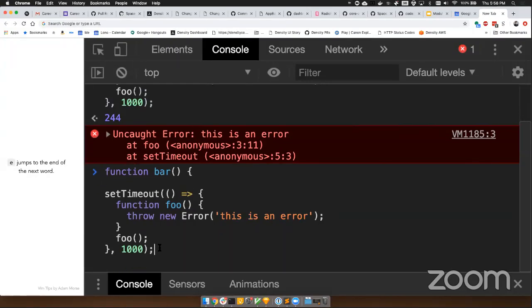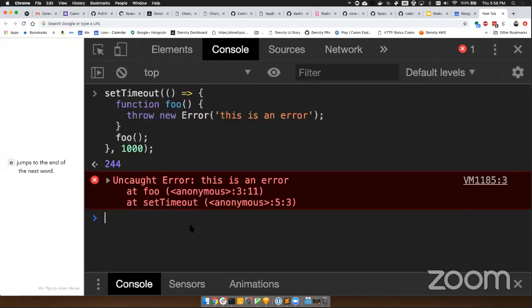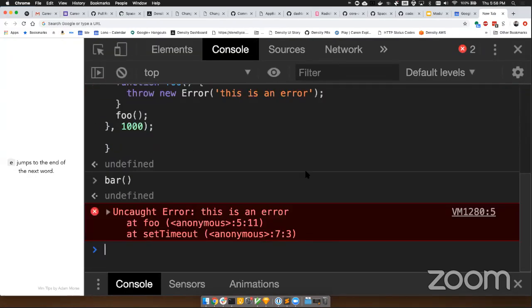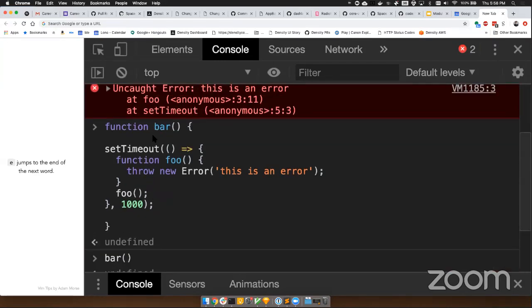Okay. So I'm going to make a function bar here. I'll put all this in bar, and I'm going to call bar. If this does what I think. Yeah. So if you notice here, bar is a function. I'm calling bar down here, and that kicks off a set timeout.